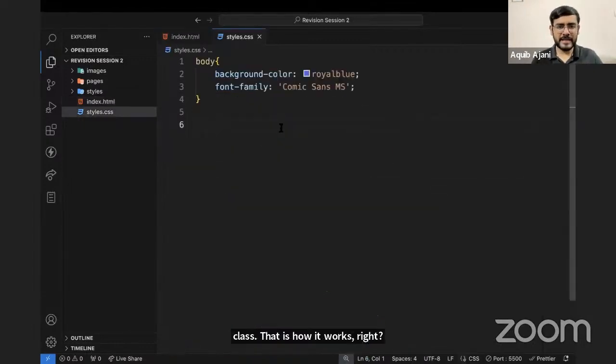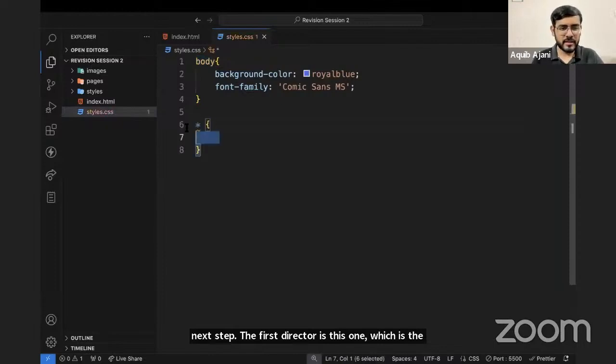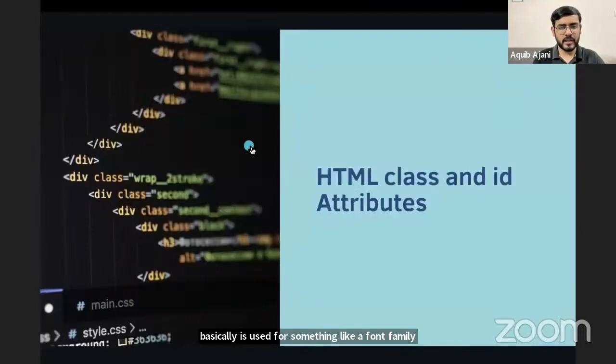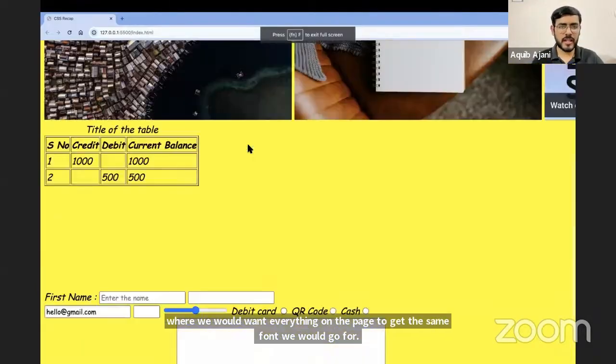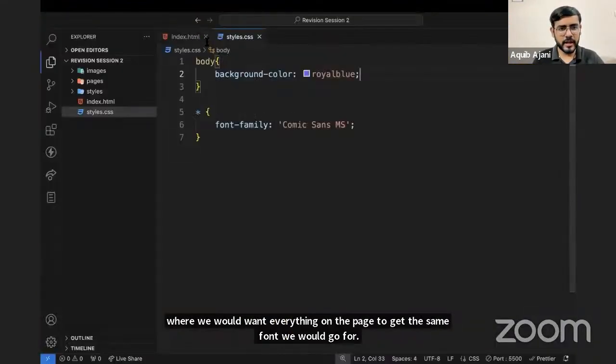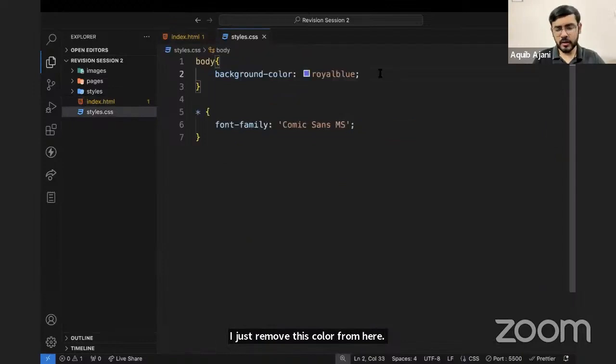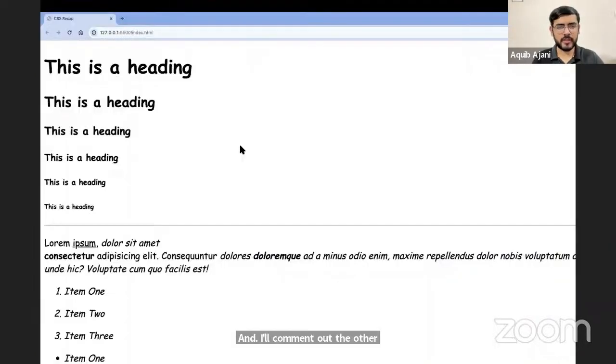Now, there are four basic selectors, which brings us to the next step. The first selector is the element selector. Then there is something called the universal selector, which looks like this, a star. This is used for something like a font family, where we would want everything on the page to get the same font. We would go for the universal selector. We'll also remove that yellow. I'll just remove this color from here, and comment out the other background colors as well so that it stays white.